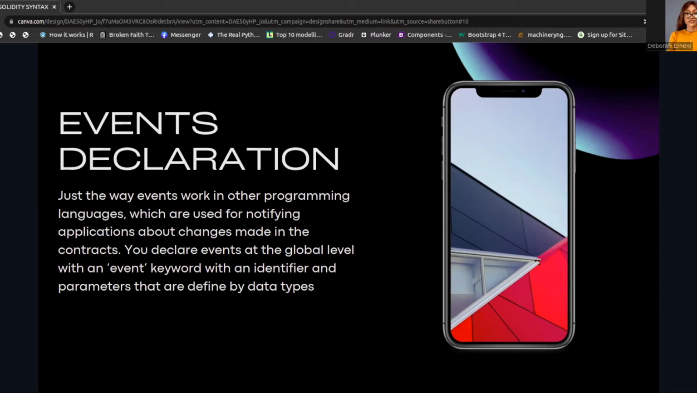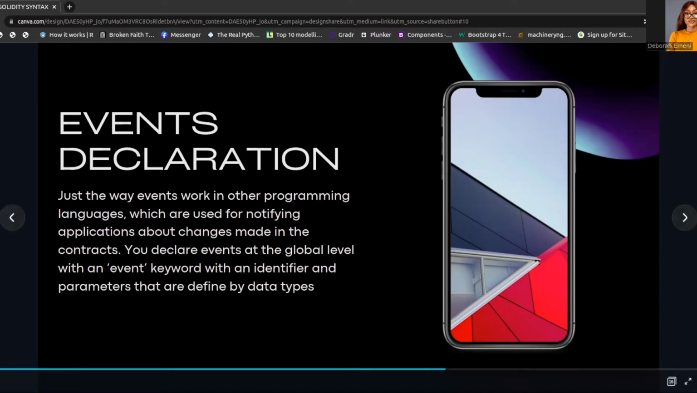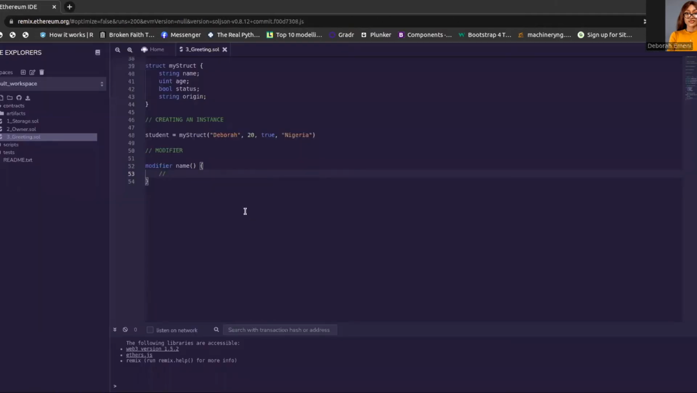by data types. So I'm going to go into my IDE now and show you a demo on how you can define an event in Solidity. You start with the keyword event, and then the name of the event. In this case, I'm using myEvent, and then I'm passing parameters as data types. So I have an integer and a data type of address. Simple. These events are invoked in functions when they are called.